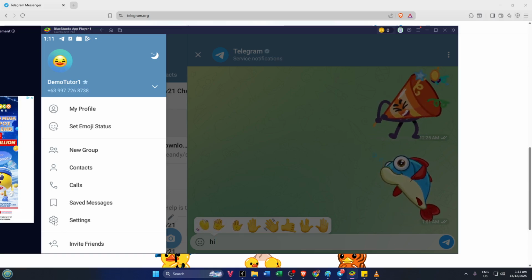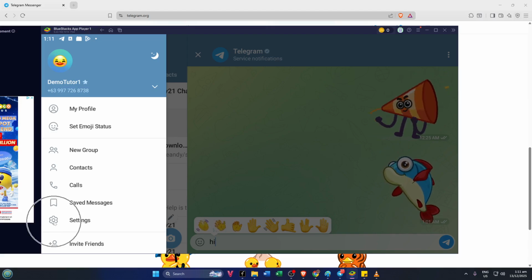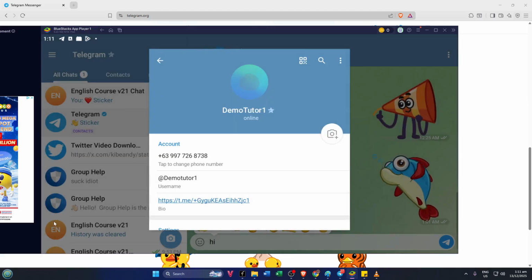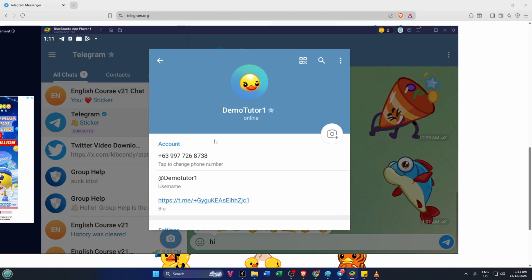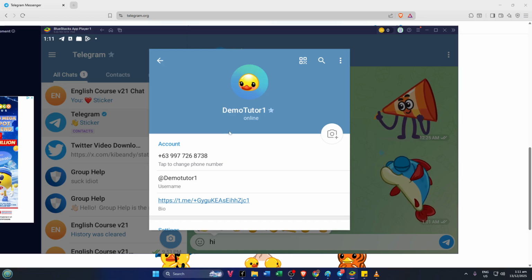From here, you'll see an option labeled Settings. Tap on that. The settings area is kind of like your control center on Telegram, where you can adjust your privacy, notifications, and of course your profile details.